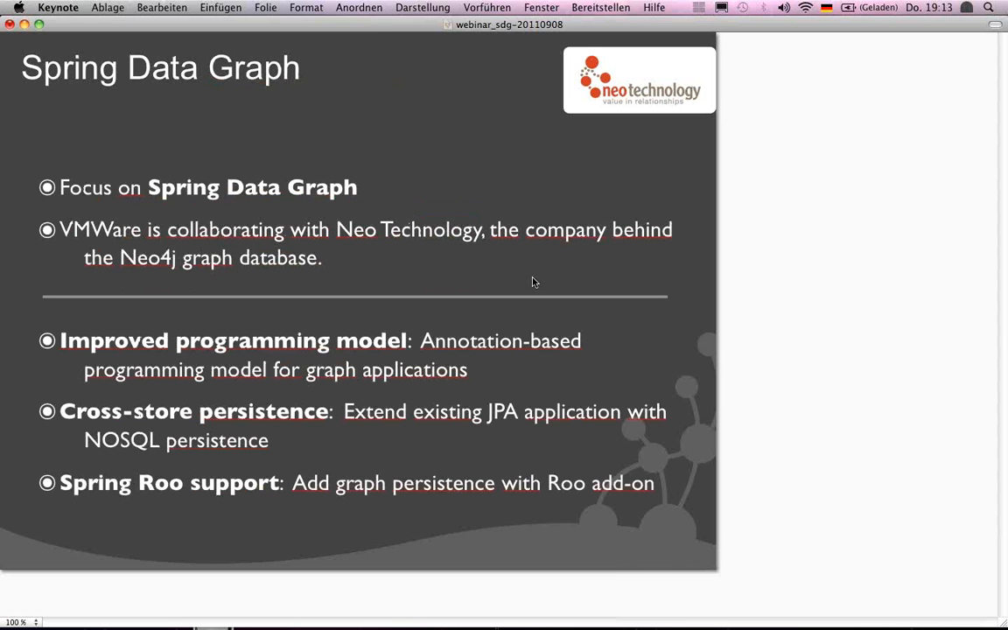Focusing on Spring Data Graph, we've been collaborating with VMware around Spring Data Graph for more than a year now, and we want to put an improved programming model into use there that uses annotations and AspectJ to model your POJOs really simply as graph entities and allow you to access the graph database in a really easy way. And of course, we also want to support cross-store persistence.